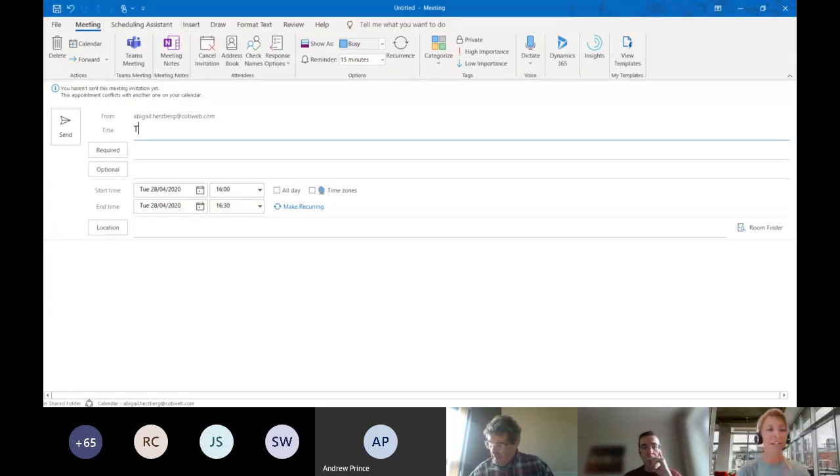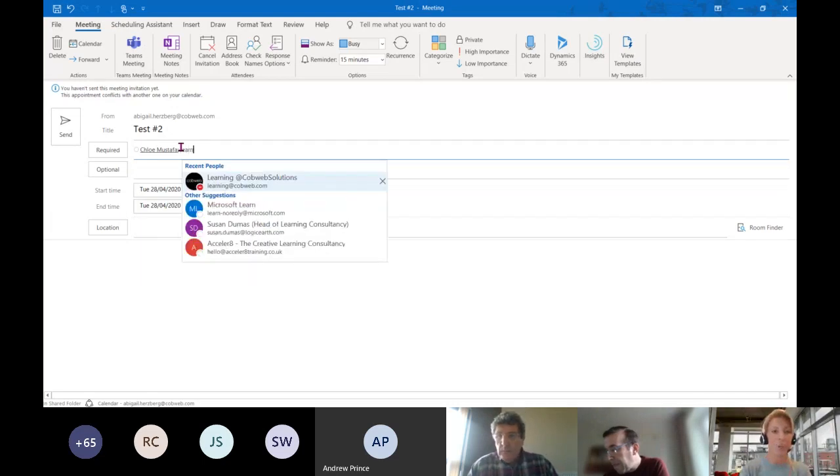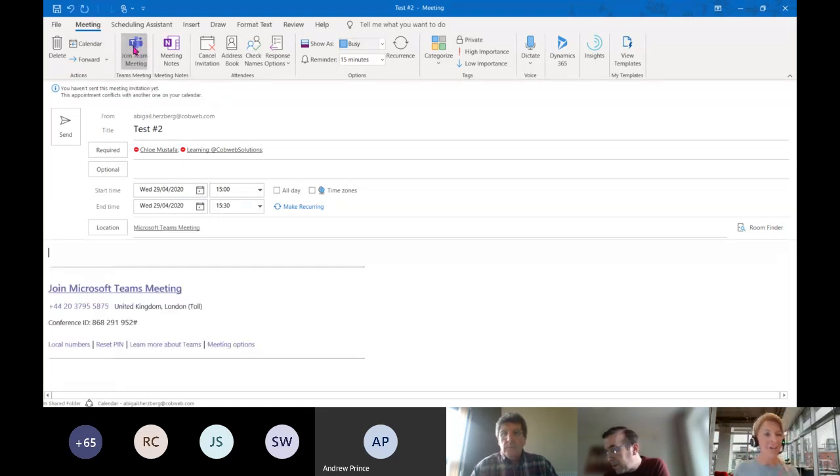But again, I could create things. I'm going to do another test. I'm going to do test number 2. I'm going to again send it to Chloe, and I'm going to send it to Learning at Cobweb Solutions. I'm going to set it for tomorrow again, but this time I'm going to do it in the afternoon. But because I want it to be a Teams meeting, I have this nice little icon up here. And by clicking on that, it will create this into a Teams meeting.